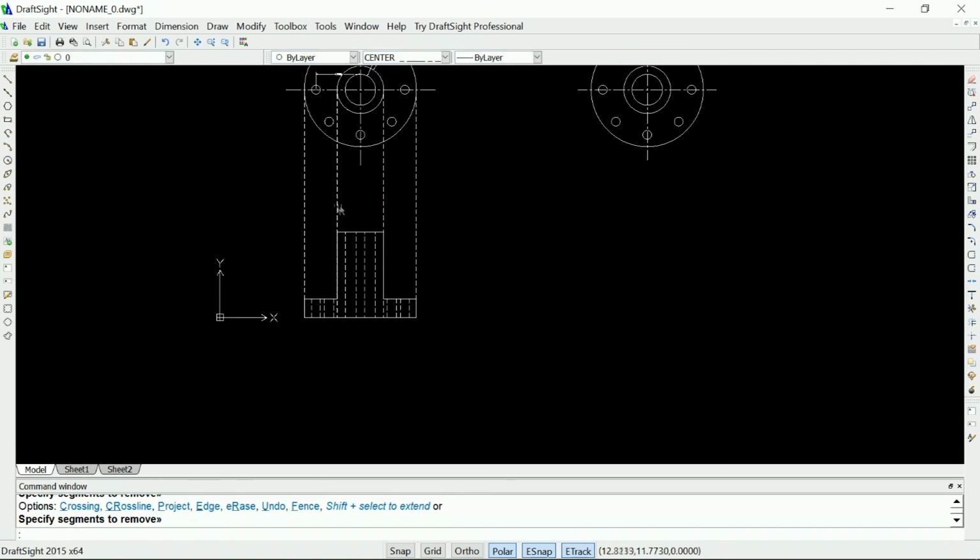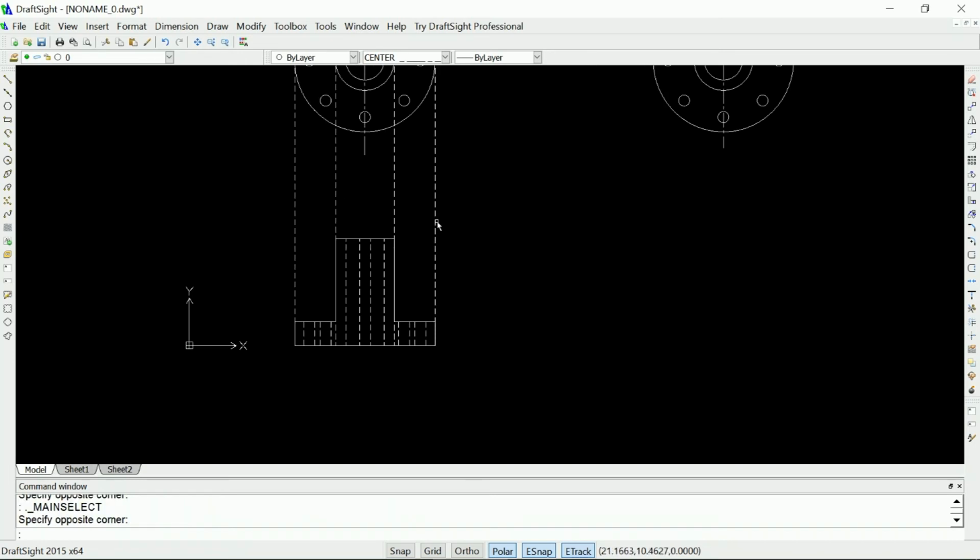And now I'm going to show you a little trick here. I'm done with these lines, so I want to delete them. Okay, I want to get rid of these because we're done with those.